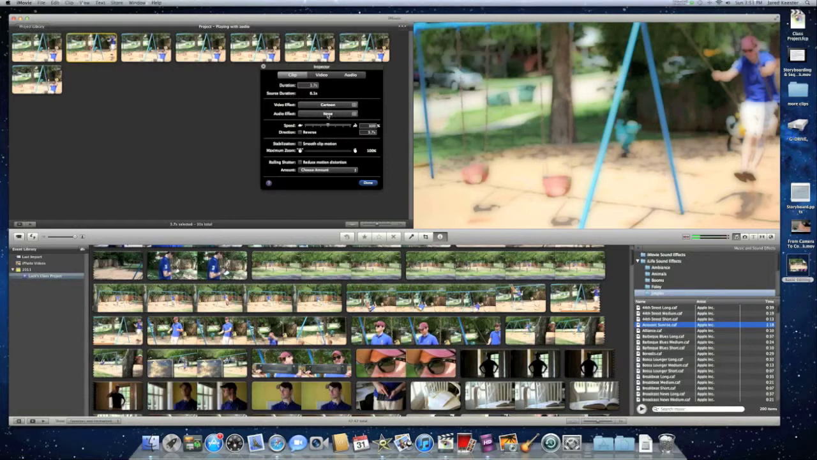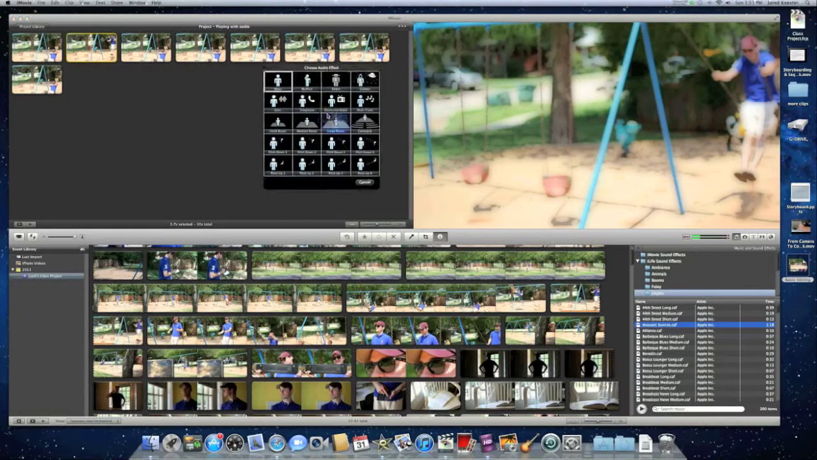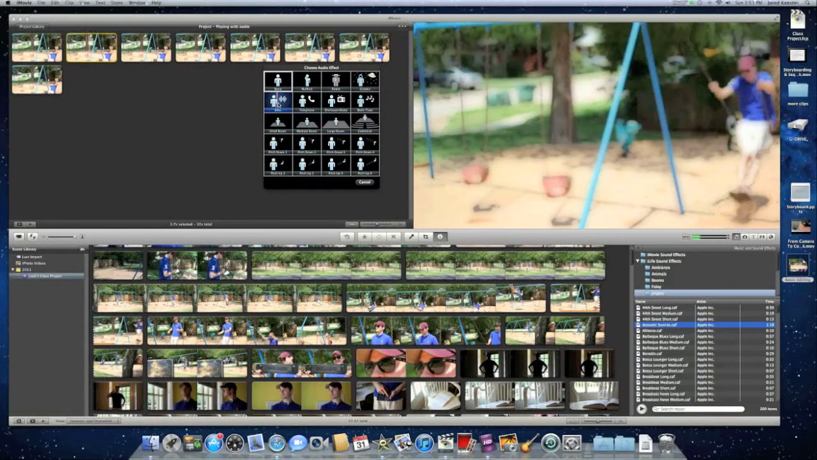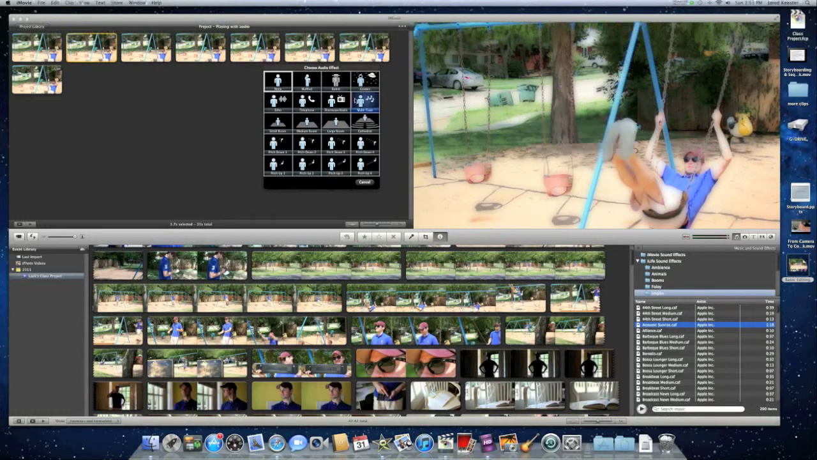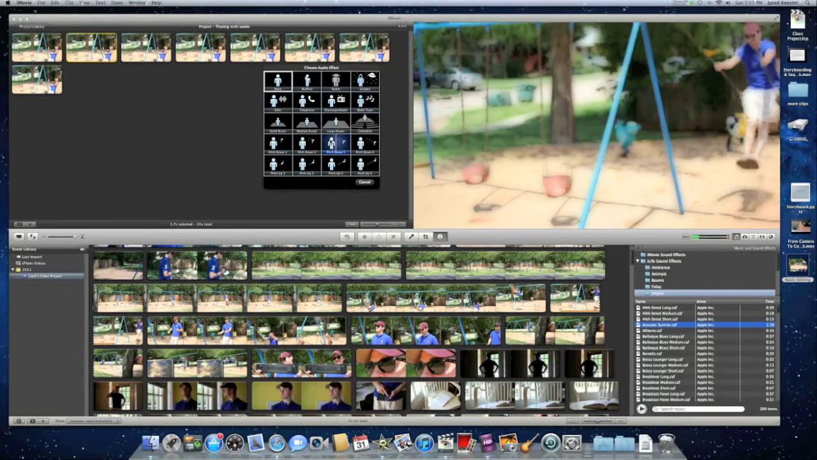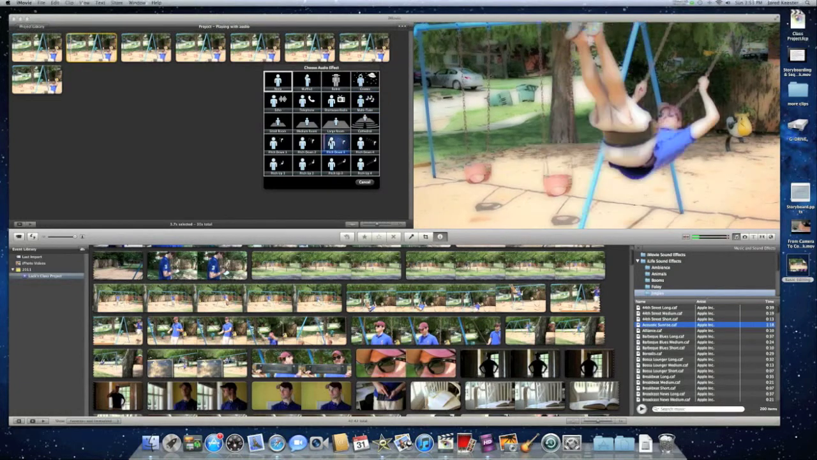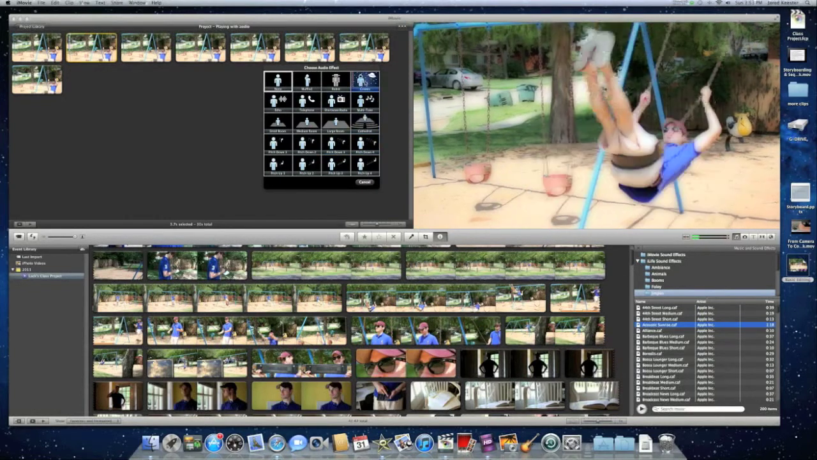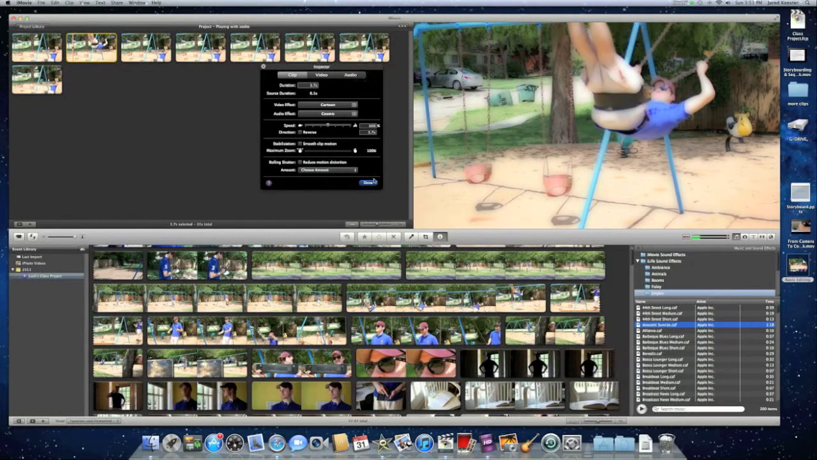Same thing goes for audio effects. There's a couple different audio effects you can put on there. So you can put an echo or pitch down. So let's put cosmic on there. And that's all we're going to manipulate on this clip. So I'll click done.